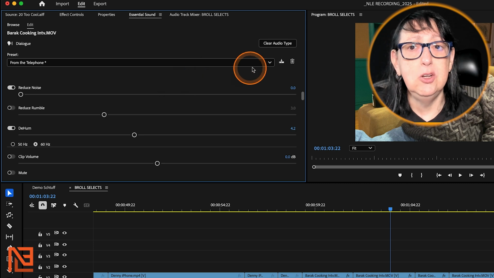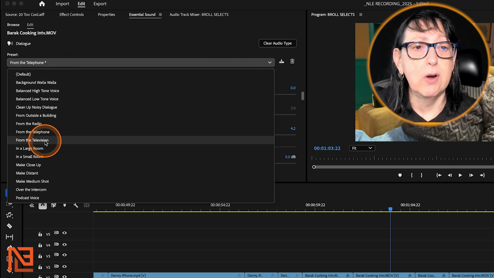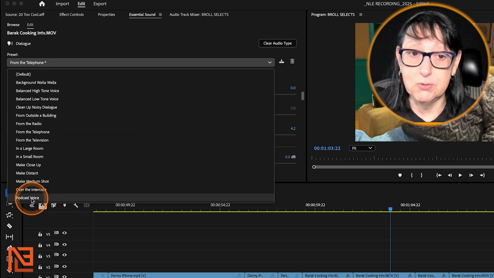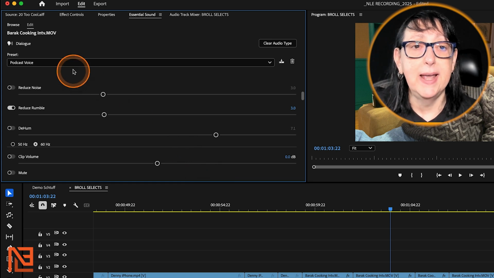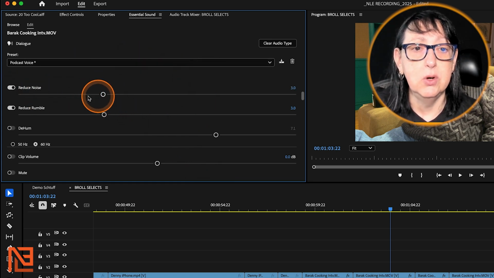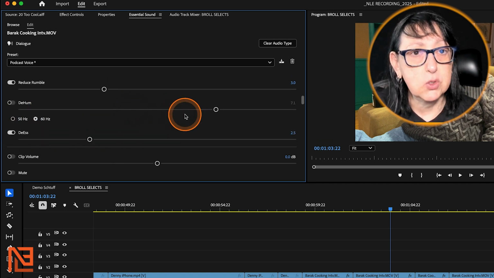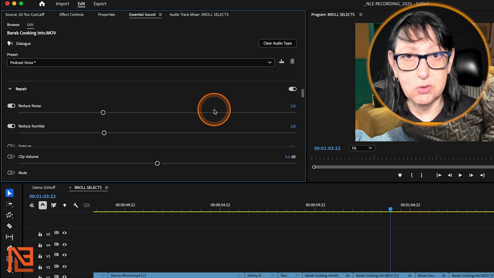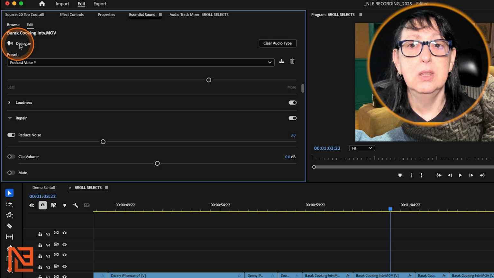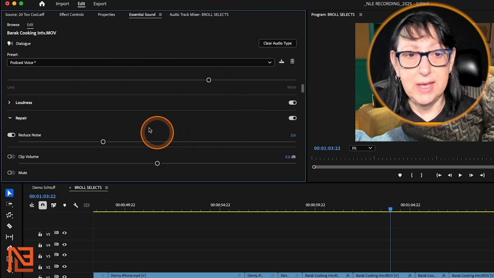It is pretty great, and the preset matters, right? In a large room, from a telephone, from the radio, outside the building, you can make podcast voice, right? If you're doing a podcast, you can put it on podcast voice, and then you can turn on reduce the noise. You can noodle with that. You've got a dehummer. All of this cool stuff comes with the Essential Sound panel, and it all starts with choosing the audio type, choosing your preset, and then noodling around.